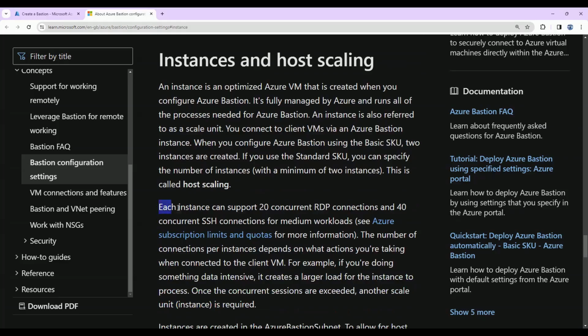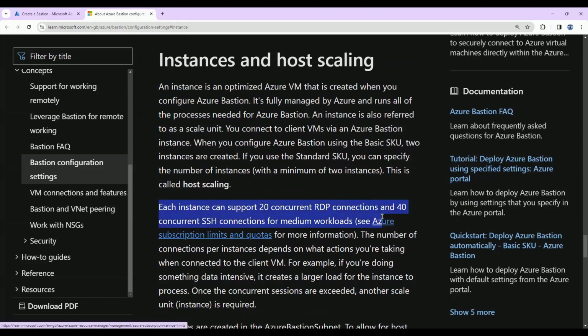Now comes the next part. Each instance can support 20 concurrent RDP connections and 40 concurrent SSH connections for medium workloads. So if you only have 2 instances, that means you can support up to 80 concurrent SSH connections using the basic SKU. However, our requirement is to have 100 concurrent SSH connections. That is why you'll have to upgrade Bastion to standard SKU.